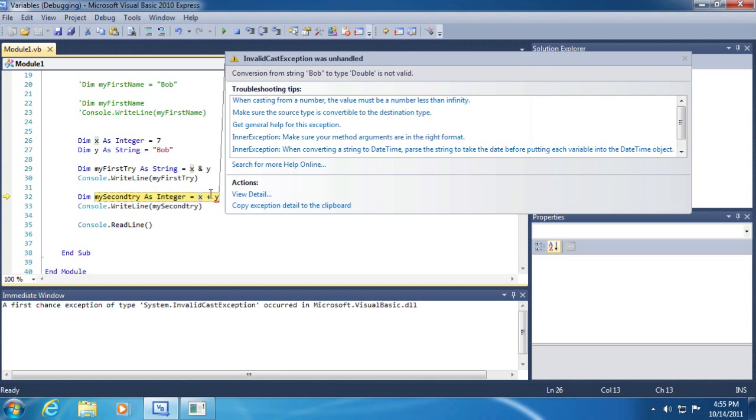However, in this second case, we get this: conversion from string "Bob" to type Double is not valid. Focus on this beginning part: conversion from type string to Double, or a numeric value, is not valid.